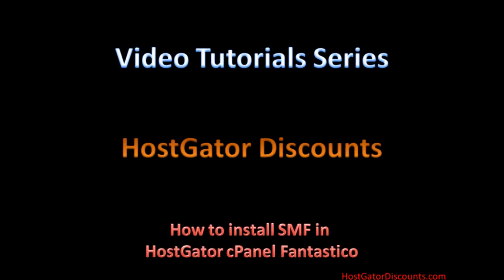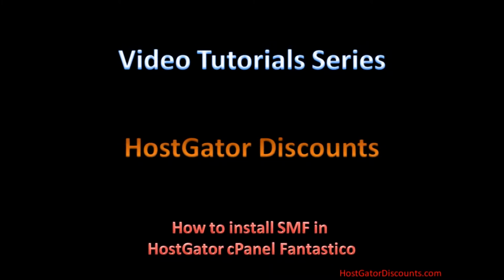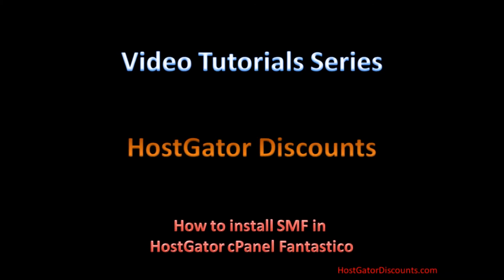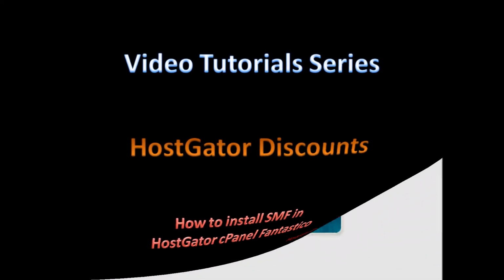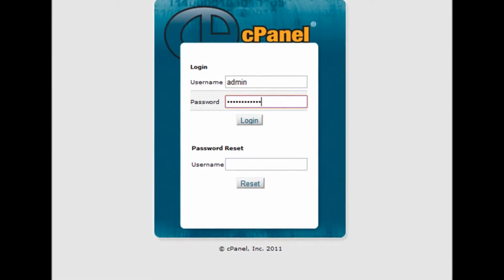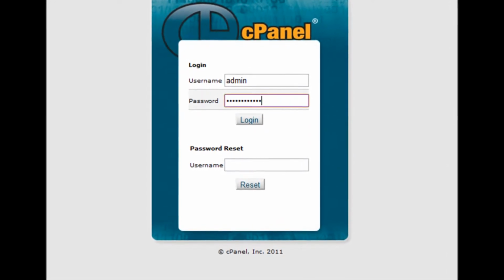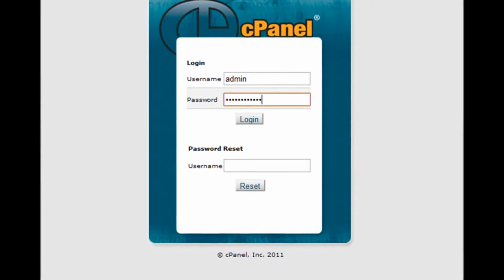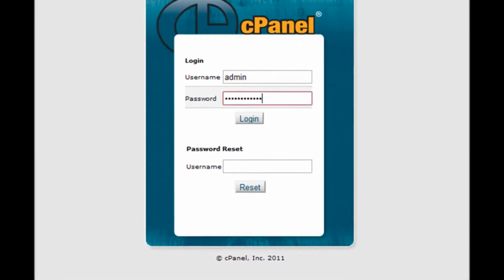This video will explain how to install SMF in HostGator cPanel Fantastico. Let's get started. Step 1. Log into your cPanel by accessing yourdomain.com/cPanel. Step 2. Enter your username and password.